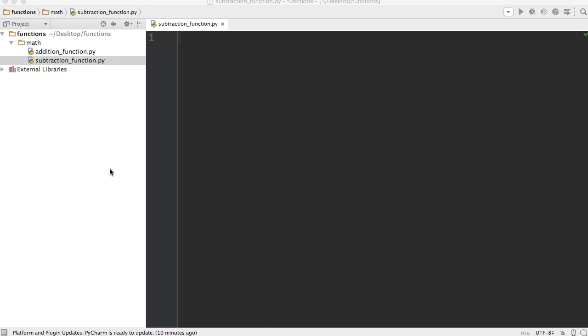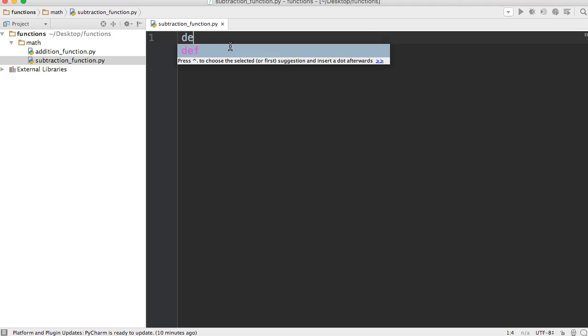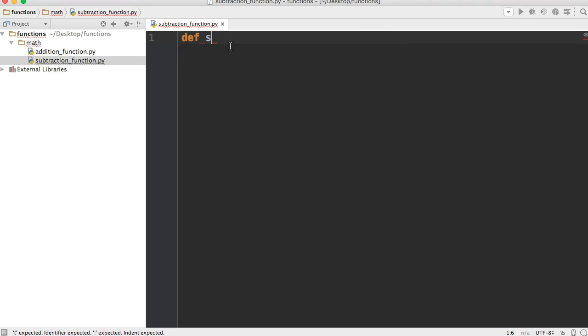In today's tutorial we're going to build a simple subtraction function which will subtract two numbers from each other. I named the file subtraction_function.py, and then here I'm just going to create a simple function. We're going to define the function, name it subtraction, and take two parameters, x, comma, y.